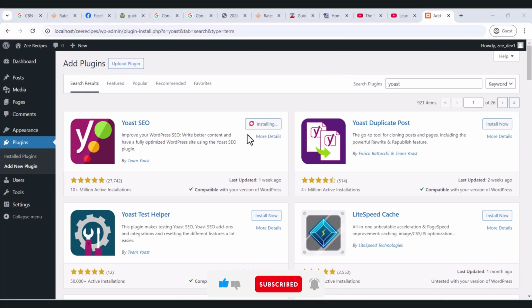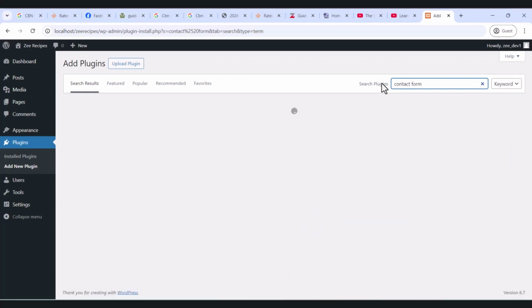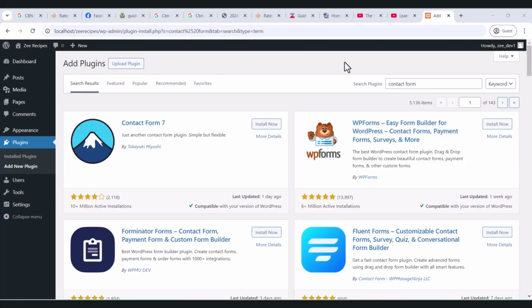Might take some time to install, right? But it's going through the process of installing, and the next thing that we want to do is to search for other plugins, and we're going to search for contact form. Search for contact form like this, and it's going to bring out Contact Form 7 for us. So you can see on the WordPress repository, we have a lot of forms that you can select from.